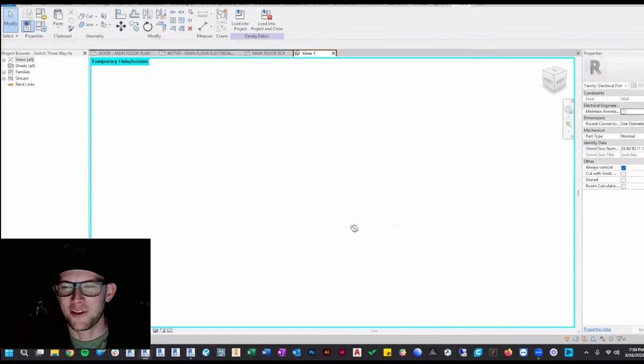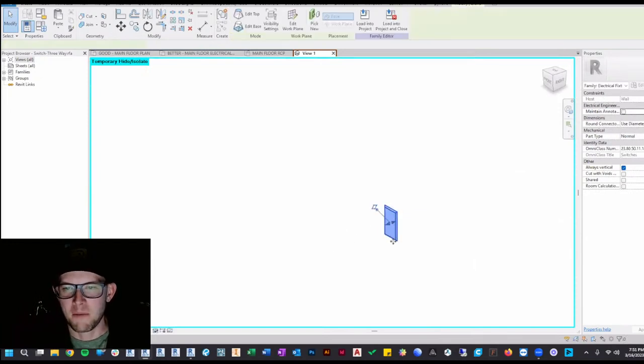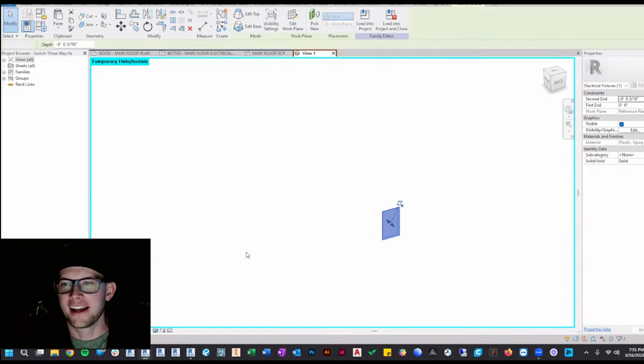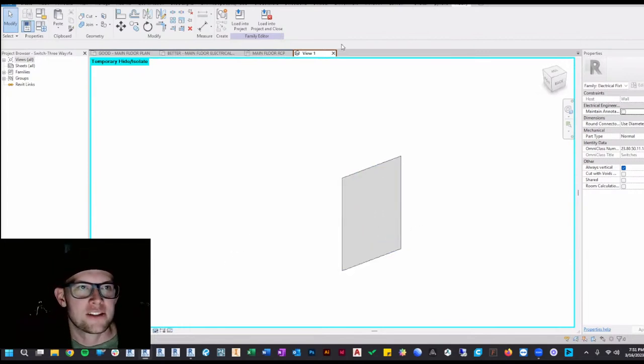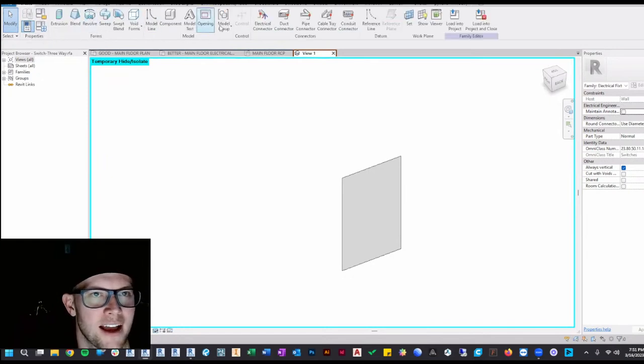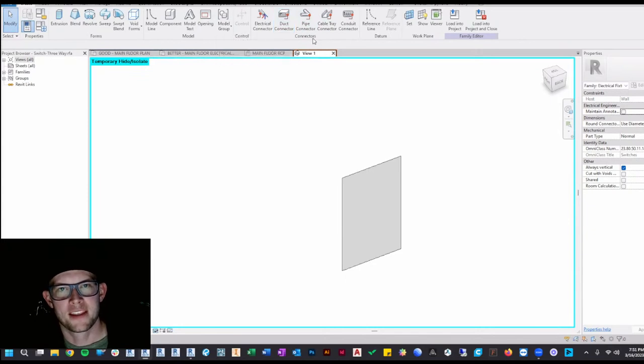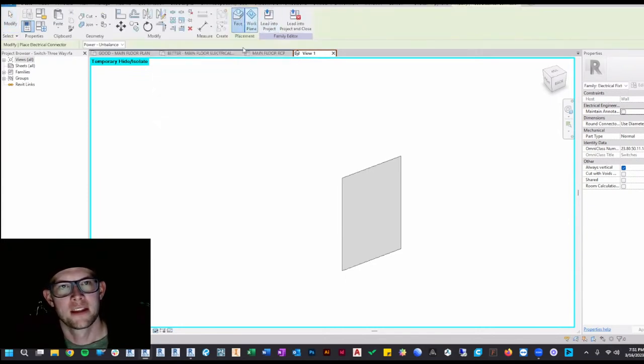Okay, so I'm just going to hide the wall temporarily, because the thing about connections is they have to be hosted to some sort of geometry. So I'm just going to use the back of this plate to host it. Then what you're going to do in the family editor is go up to systems, which apparently always evades me. Or maybe it's just the create tab. Yeah, it's create. And then connectors, and then you hit electrical connector.